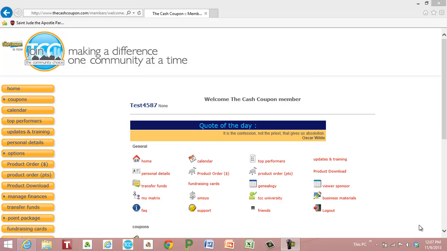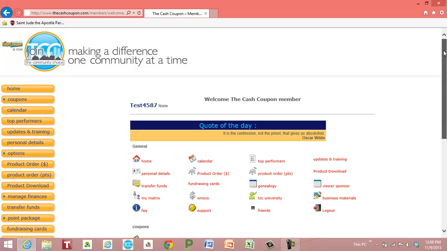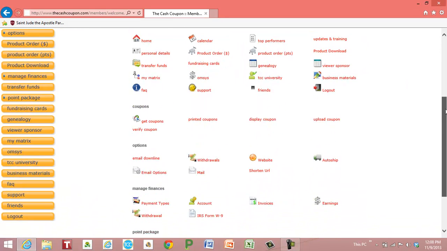In this training module, I'm going to be working still underneath the point package section. We're going to be working on the summary and how the summary works underneath the point package. There's a couple of cool things that we can do with that.